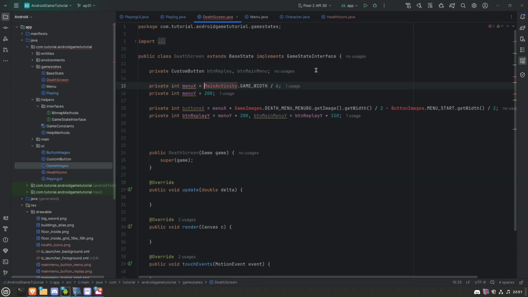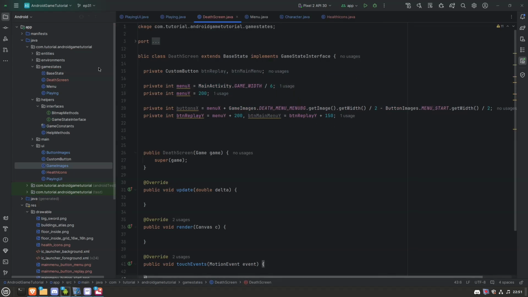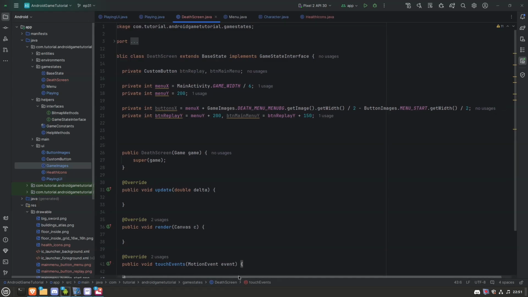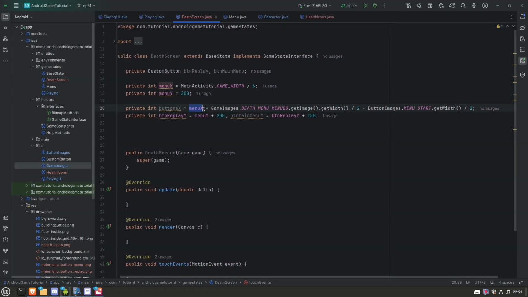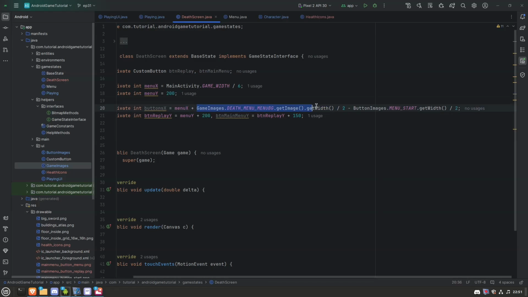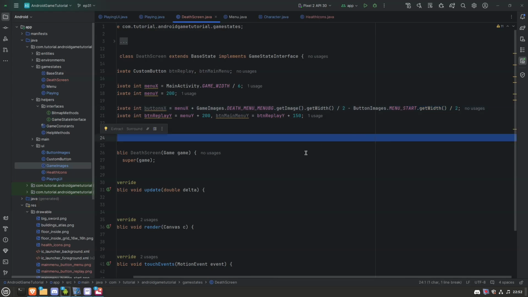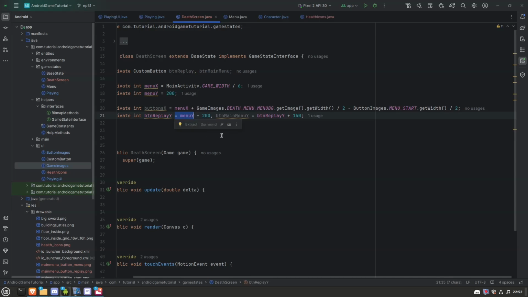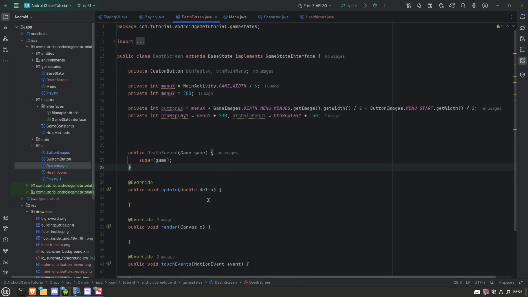We're going to import that. And the button's position in X is going to be so it is in the center. We have the menu starting position, and then plus half the width of the actual menu background minus half of the width of the actual button. And then Y we just say menu plus 200, and then button main menu is the replay button plus 150. So it's just a few values that is going to look pretty good.